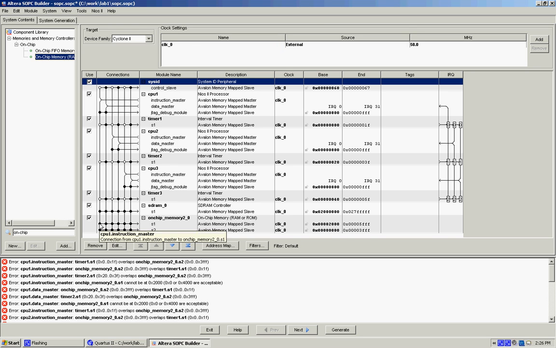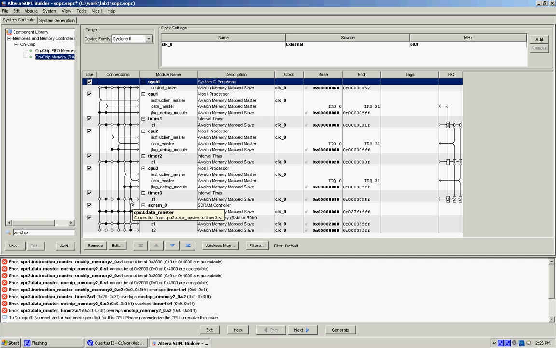Okay, so now we've got to do some connections. We're going to take off all the instruction memory connections here. Then we're going to take off some more of these connections. Okay, now for these timers, each timer only needs to be connected to its processor. So we'll do that. And then timer.